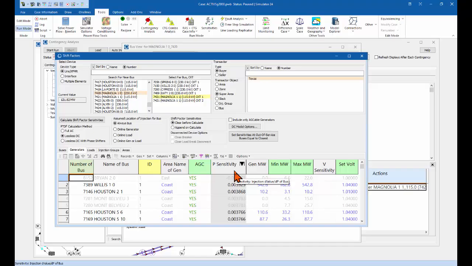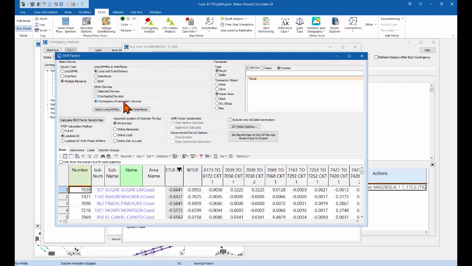We can also calculate composite shift factors over multiple elements. Here I have chosen contingency overloaded lines and transformers. The results provide individual shift factors for each overloaded element, as well as composite values that show which buses have the most impact across all lines and transformers in the set.